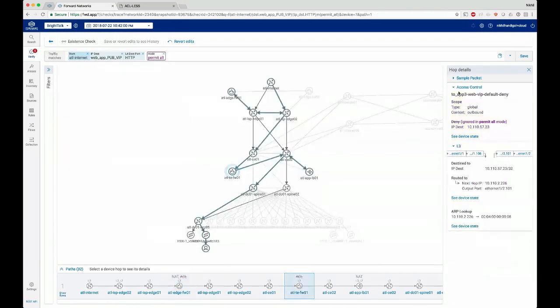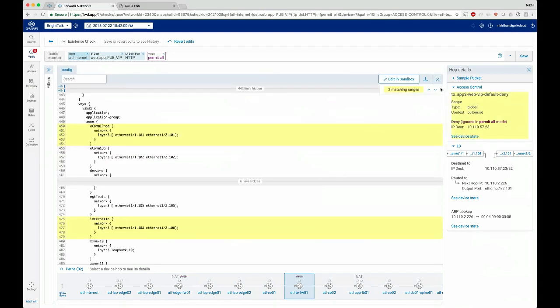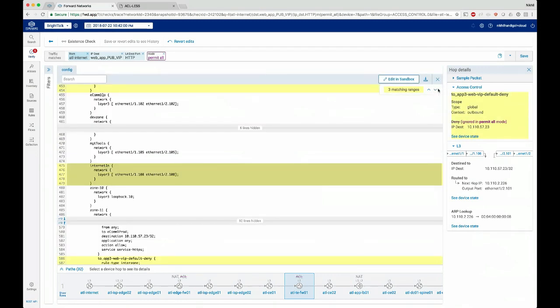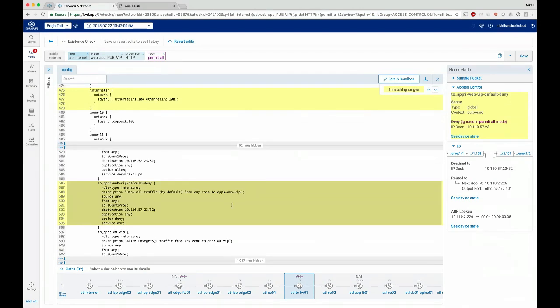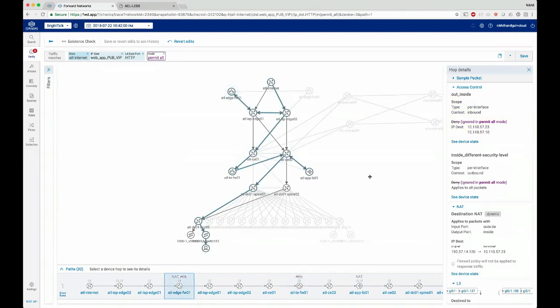Clicking on the next firewall, we see something similar. There's a rule that blocks all traffic to this particular IP destination, which is the web application's private IP. And again, we can click on see device state to see the exact lines of configuration that are responsible for this behavior. Okay, so this is a problem.